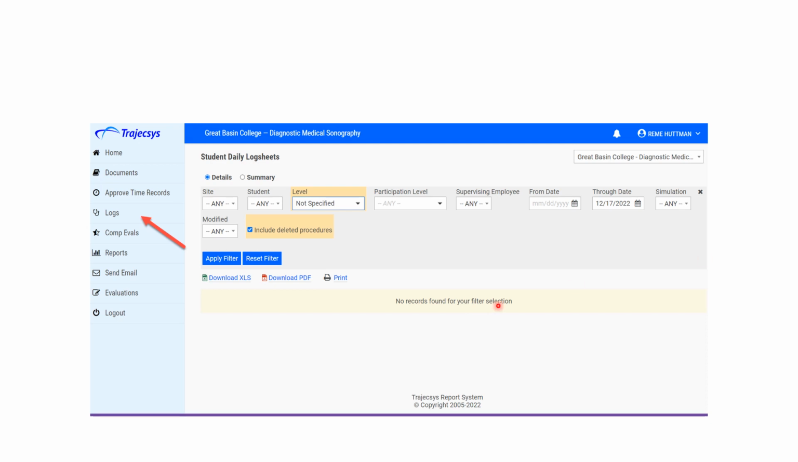Okay, logs, I mentioned, was another option that you would have as a supervisor. You can sort by student level, participation level, or even dates over here, and filter, and then bring up those logs. And this is a great way to compare. Are Sam and Sue performing? They're about the same clinical hours. Are they performing the same number of exams? Or evaluating if maybe somebody's not getting enough OB, maybe we need to transfer them to a different location.